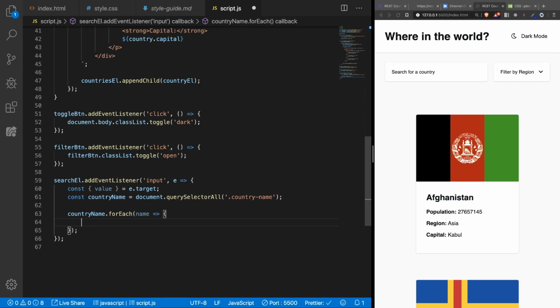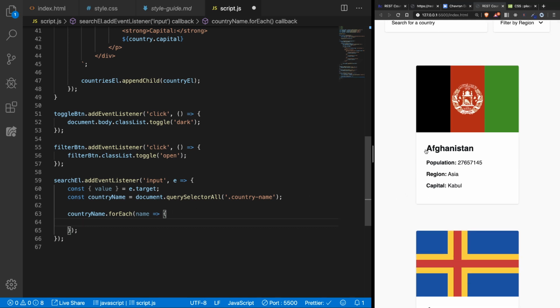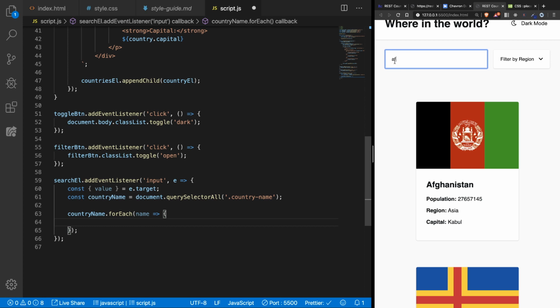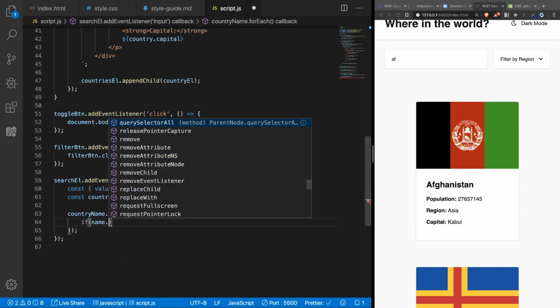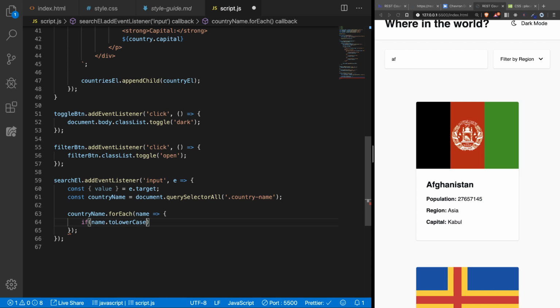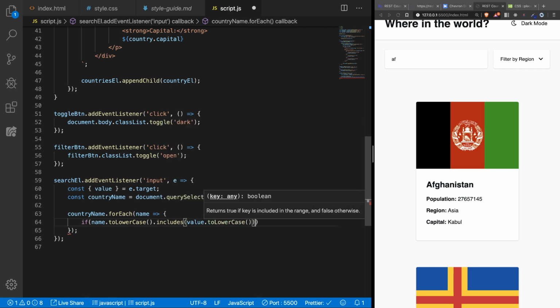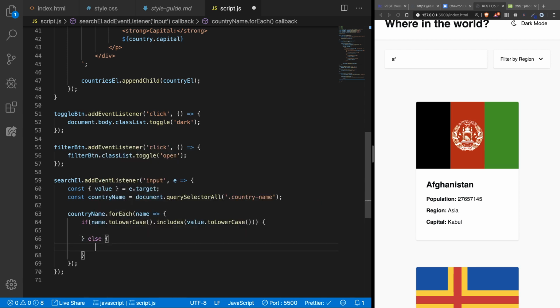Let's see, first we need to do a to lower case, because we want to search Afghanistan with a lowercase a or uppercase a. So we can do a check if name to lowercase includes value to lowercase, the same. So we have the country, otherwise we don't show it.